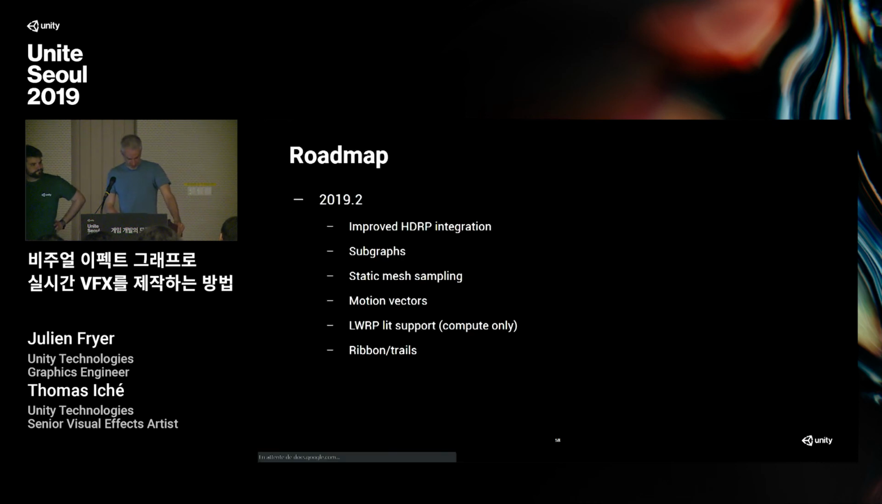So for 2019.2, we want to add lots of features. First, improve the HDRP integration. So add the next HDRP features to the visual effect graph, like the half resolution rendering, for instance. One big feature we want to add is subgraphs. Subgraphs will basically allow you to create nodes made of other nodes, and then reuse them, share them with others, and it will be very powerful.